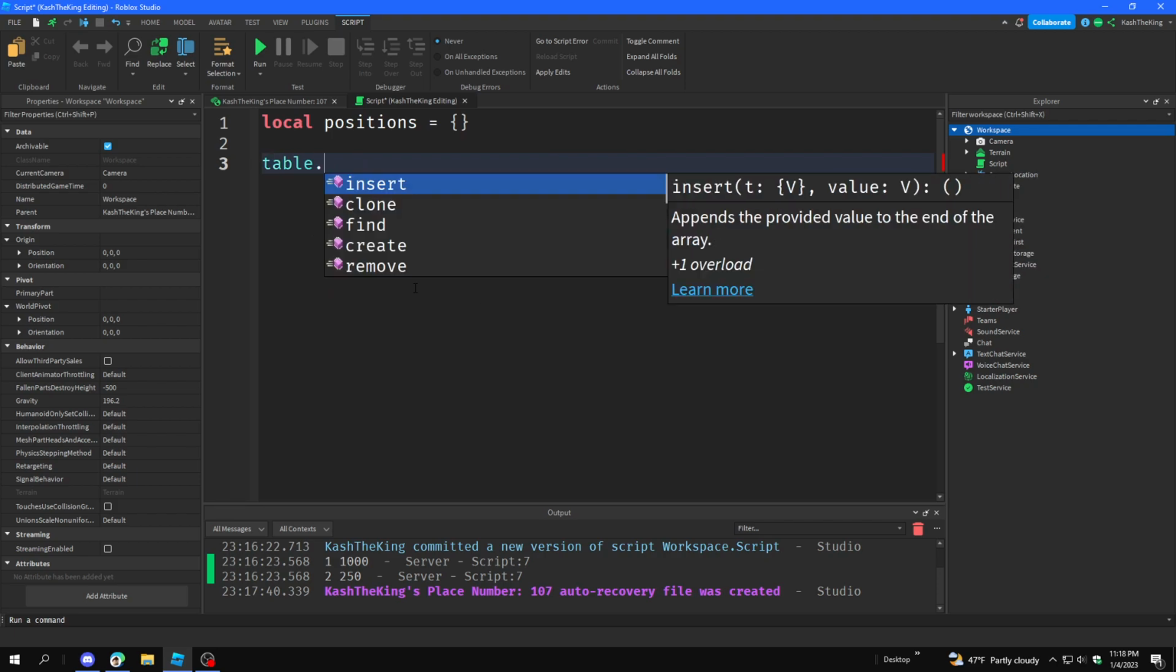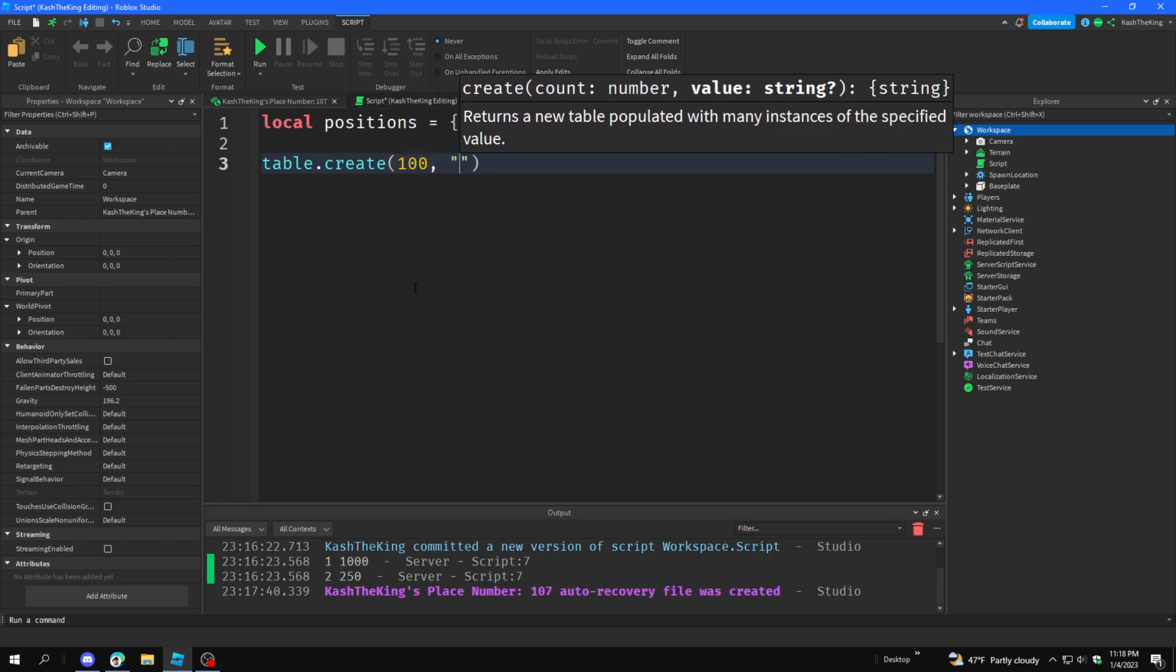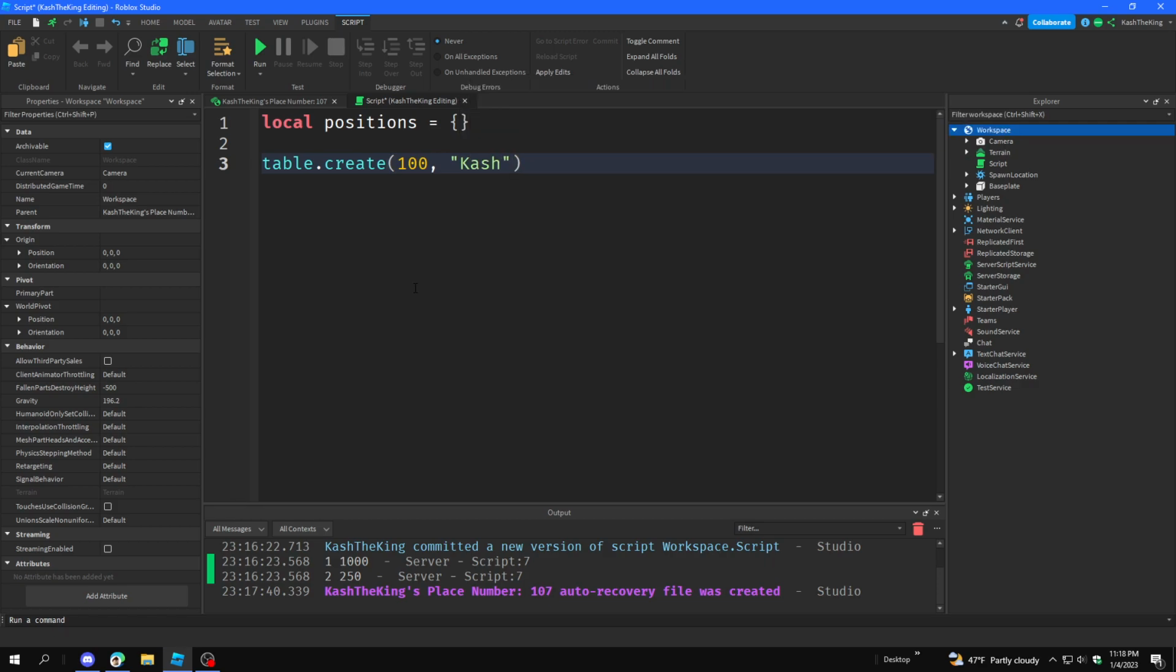But it's a little bit different because it has two things. So you can return a new table populated with many instances of the specified value. So this is kind of cool. You can do like 100, right? And then make the value cache. So there'll be 100 caches in there. And that's actually good for making chance systems, like chance to be the murderer, chance to be the beast, or whatever. Because you can just create a table and then insert that many values immediately. Alright.